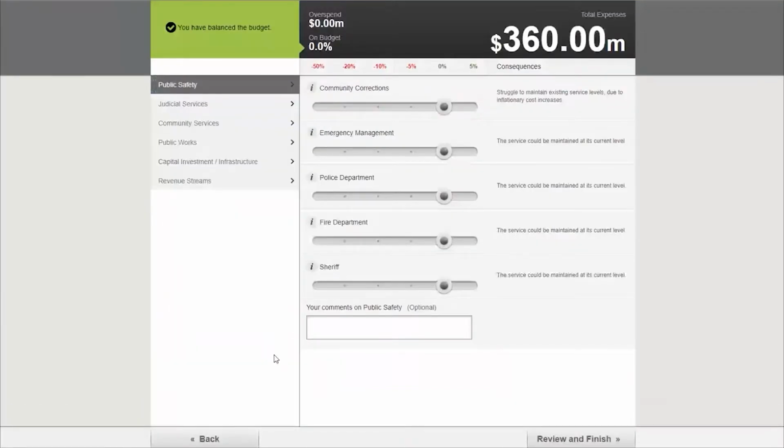The simulator starts off at a balanced budget of $360 million, which is based on 2022 operating expenditures for the included functional areas of the budget with a 3% inflation factor. Notice that the simulator tells us that we have a balanced budget in the left corner and that we're overspending by $0 and on budget.